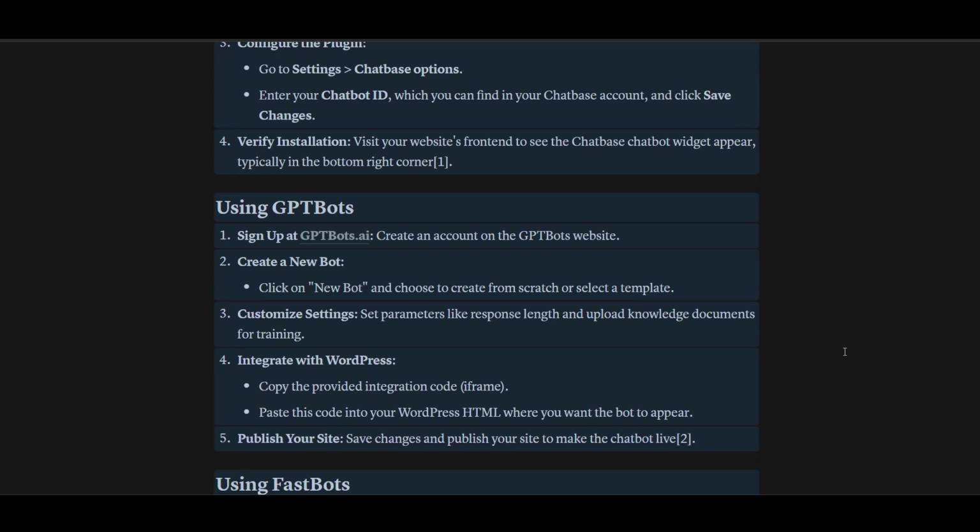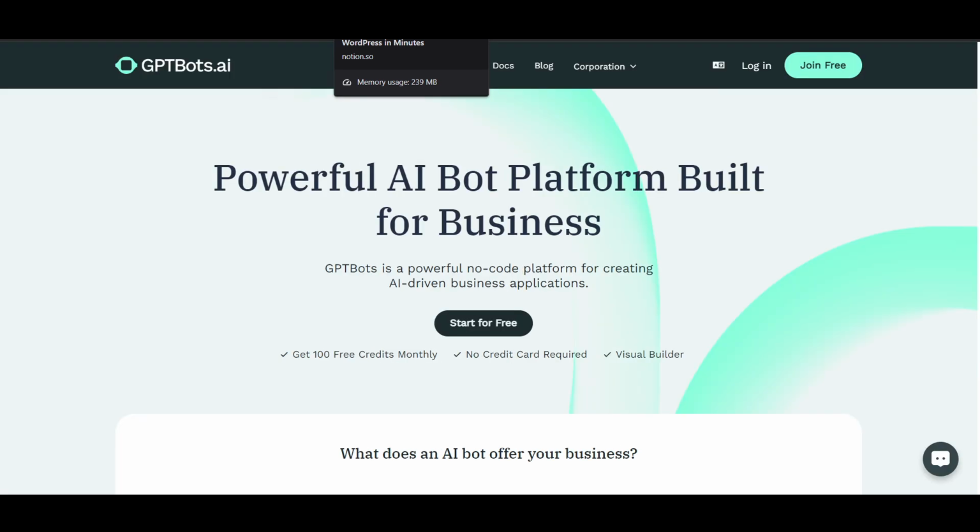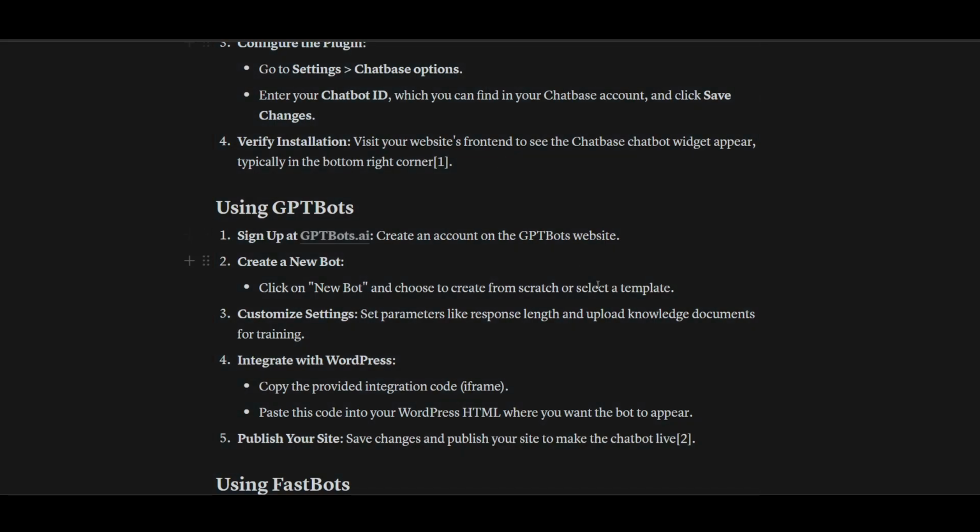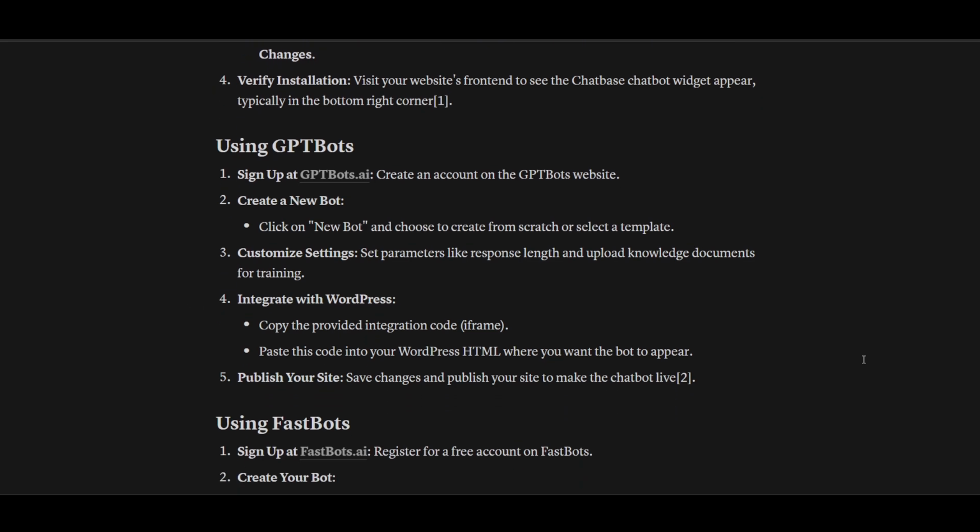Now how you can use GPT Bots is another thing. It's really easy. You can just go to GPT Bots. You can use it completely for free. Click on new bot, and choose to create from scratch or select a template. Set parameters like response length and upload a knowledge document for training. Copy the provided integration code and paste it into your WordPress HTML where you want the bot to appear. Now save changes and publish your site to make the chatbot live.